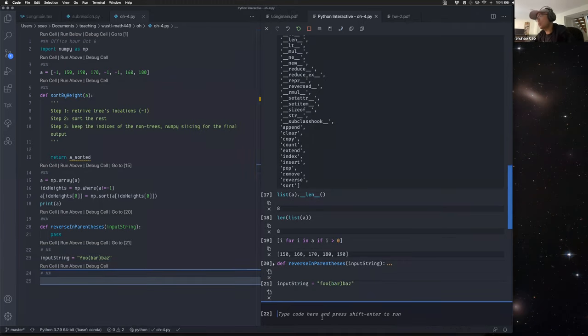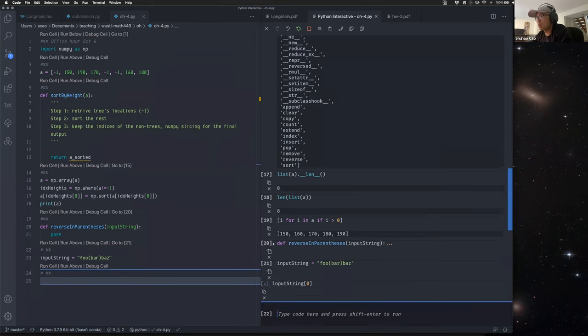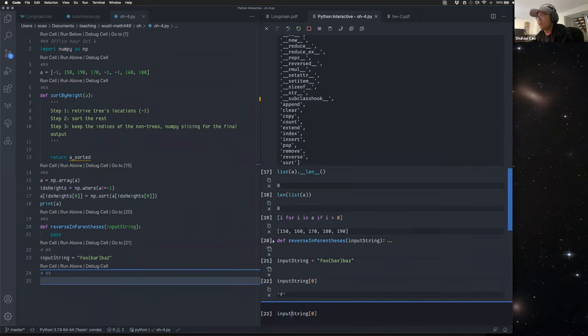I mean, a string is pretty much like a vector. For example, right here, you can use index notation, right? Input string, for example, the first position is an F, and the fourth position, which is index 3, is a left parenthesis.